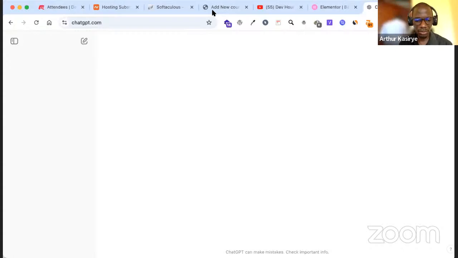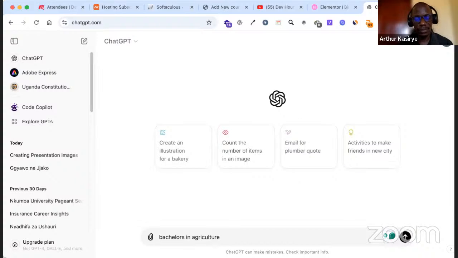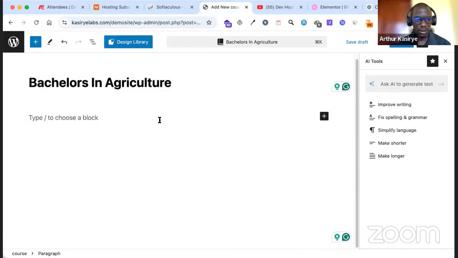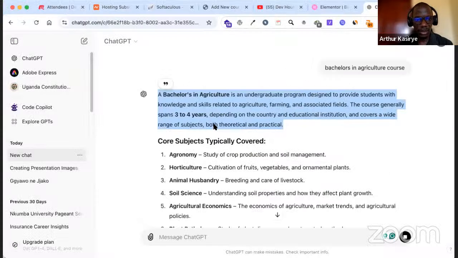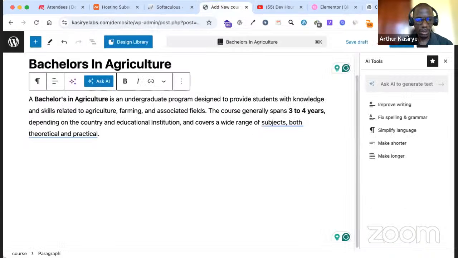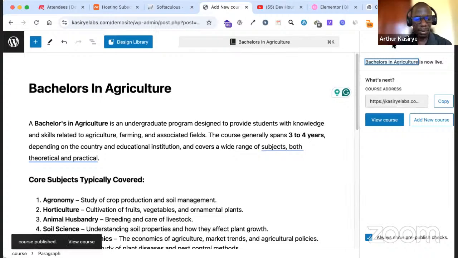So I'm using ChatGPT to generate content about a bachelor's in agriculture course. All right, let me just use this. So this is what I've managed to get, and let me include a few more items. I also add this, and then I publish. So when I publish, this is what I'll be seeing on the front.